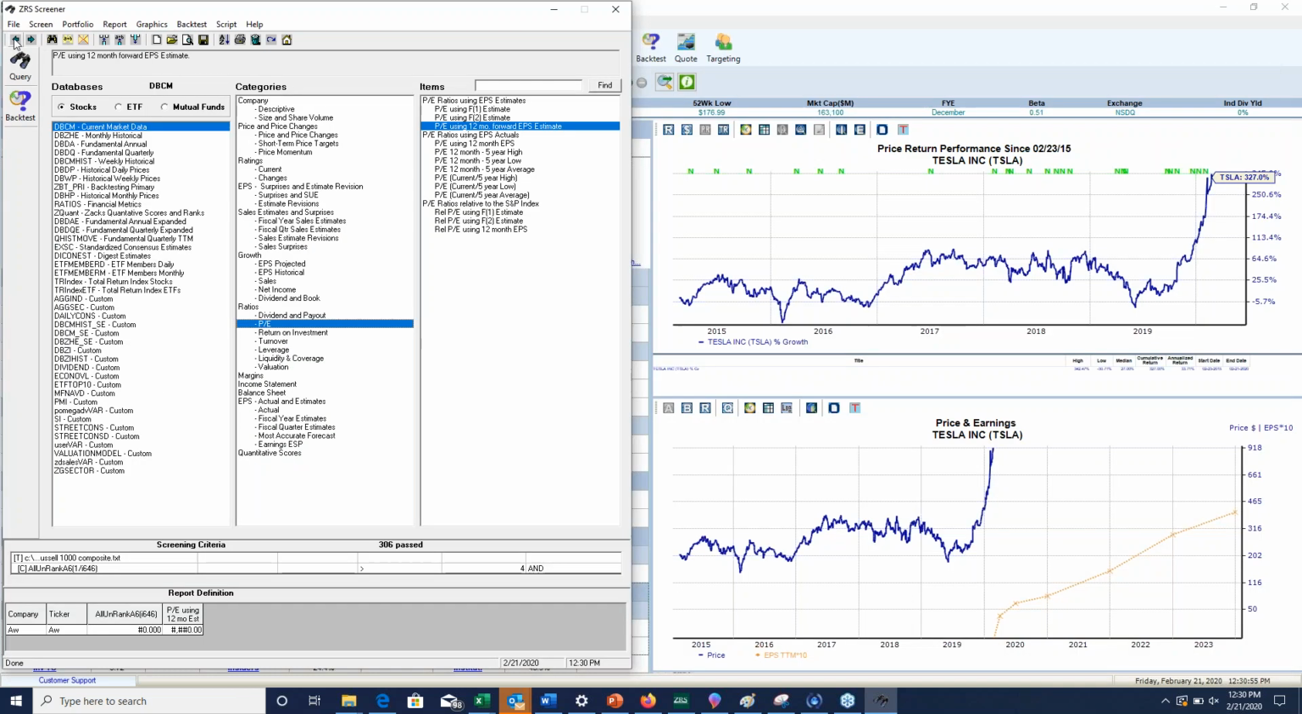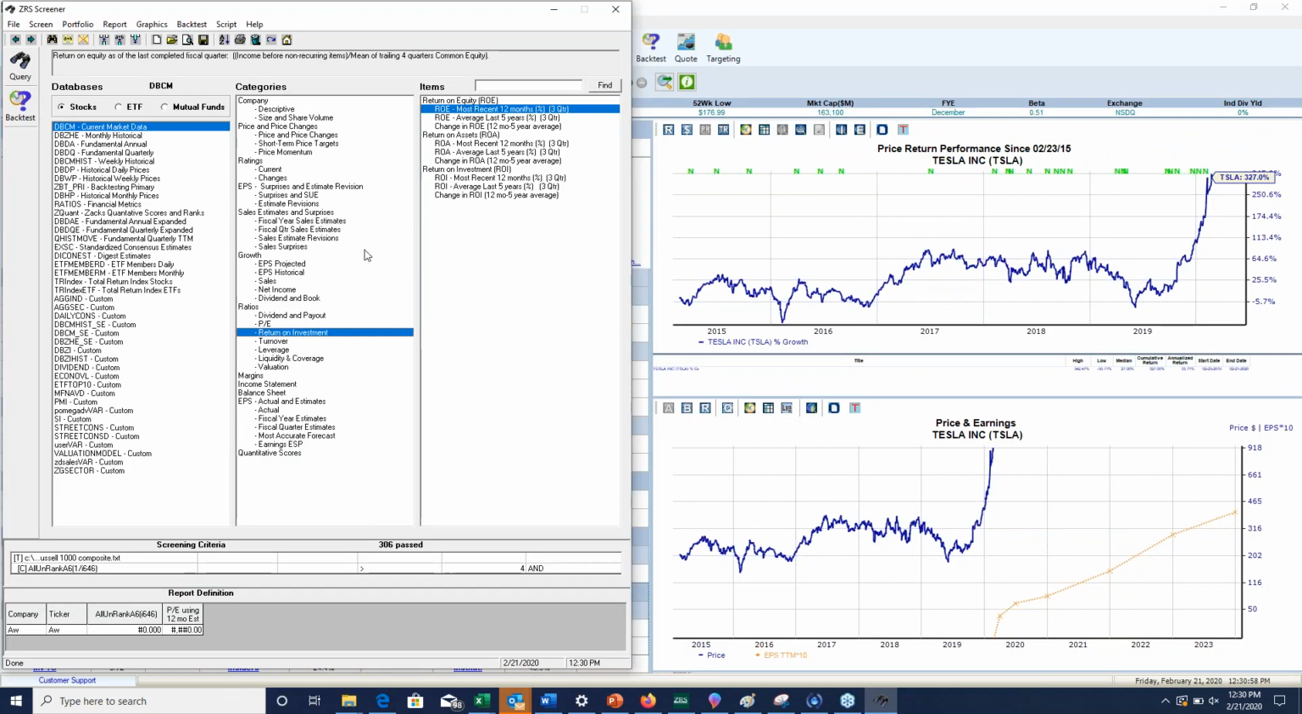And you can do the same thing again for ROE. So let's say we want low PE stocks, but also high ROE companies.